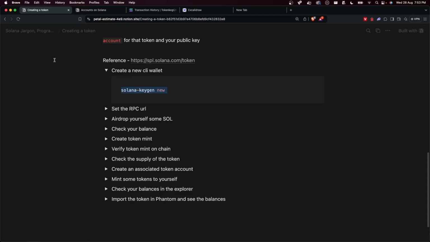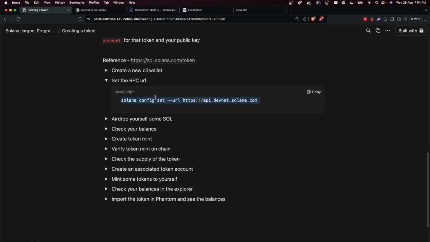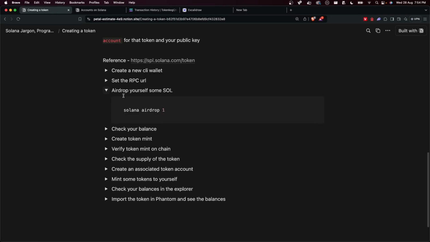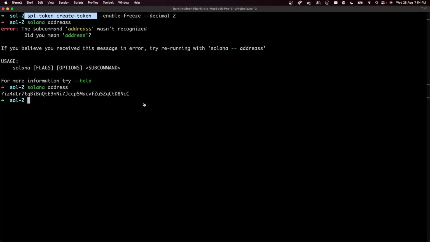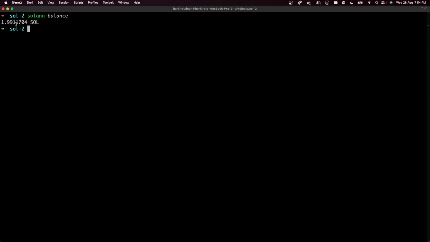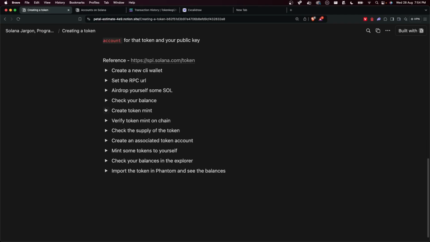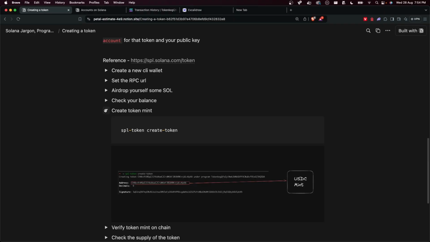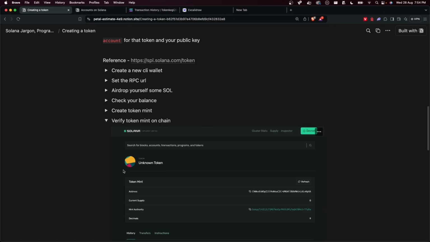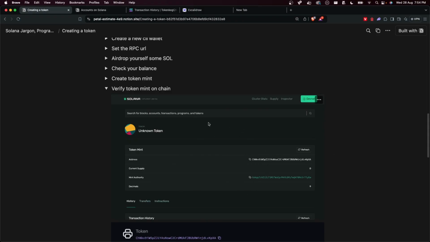If we go back to the steps, we created a new wallet. We set the RPC URL to DevNet. It was already DevNet for me. We airdropped ourselves some Sol. We checked our Solana balance, to see how much there is. It was 2 initially. Now it will be 1.9 or something like that. It is 1.99. Then we created the token mint. We verified the token mint on chain, and yes, the unknown token mint has been created.